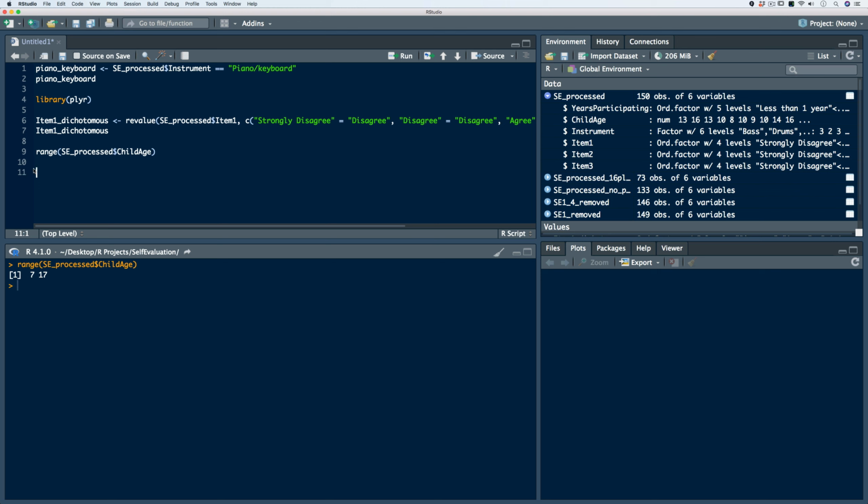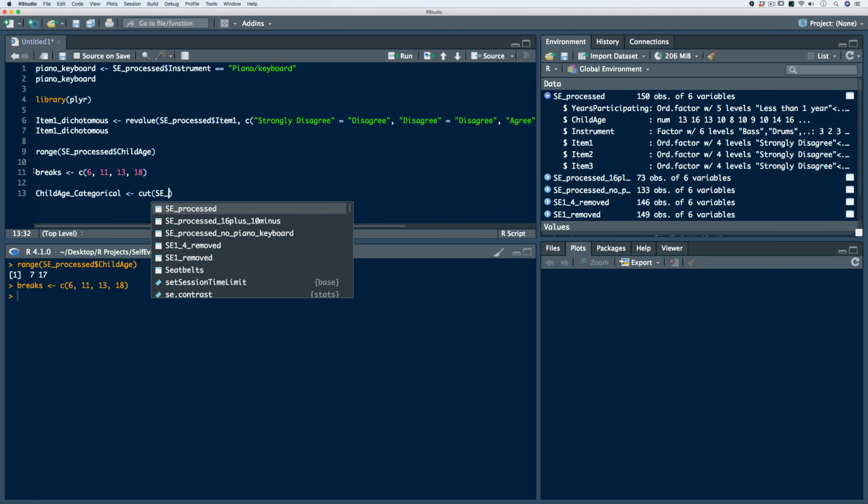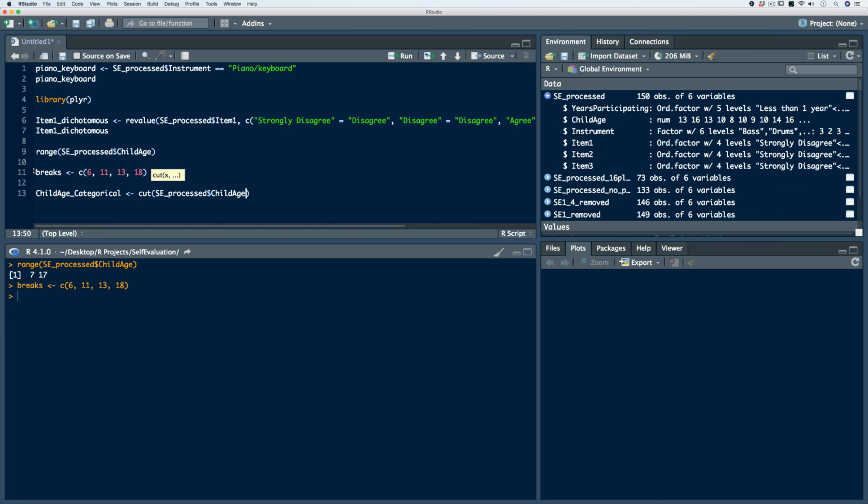So let's set our breaks in a new object. We'll call the new object breaks. We'll use the concatenation function, and we'll specify 6, 11, 13, and 18. Okay, so let's now create a new object to create the variable. We'll call the object child age, categorical, and we're going to use the cut function. First, we'll specify the variable we're working on. So SE processed child age.